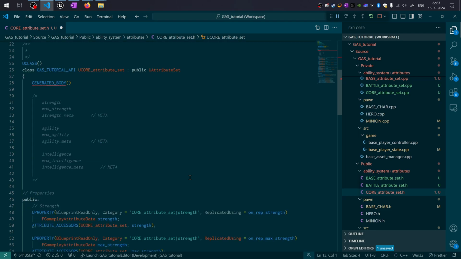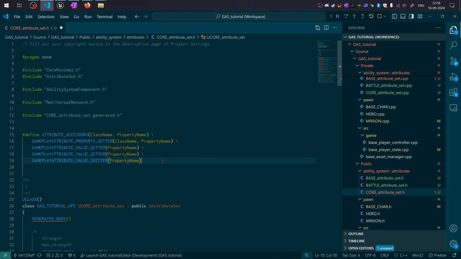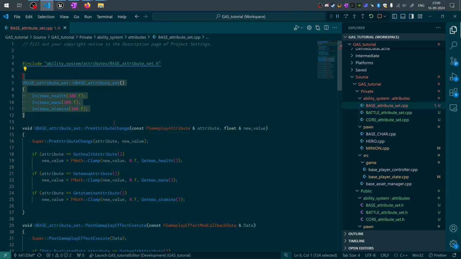So in the core attribute set class, the requirement was to create strength, agility, and intelligence attributes with their relevant maximums and metas. So it follows the same steps that we have learned in this topic, each attribute being of the type gameplay attribute data, replicating using a replicating method, having their attribute accessors helper functions, for which their macros were defined in the very beginning of this core attribute set class. And optionally you can implement a constructor and initialize the values of certain attributes.